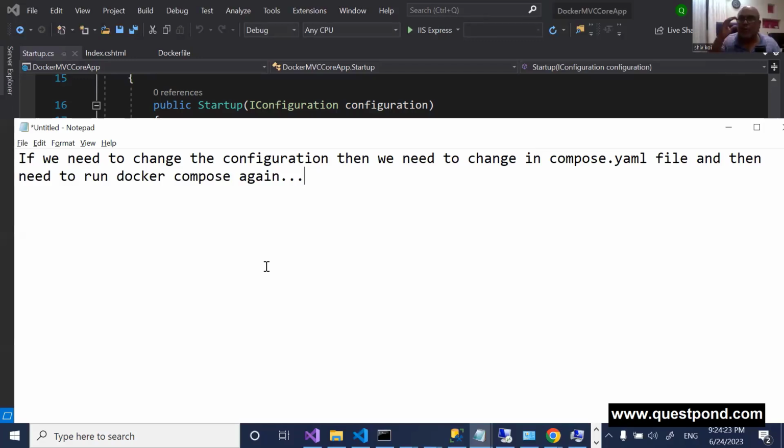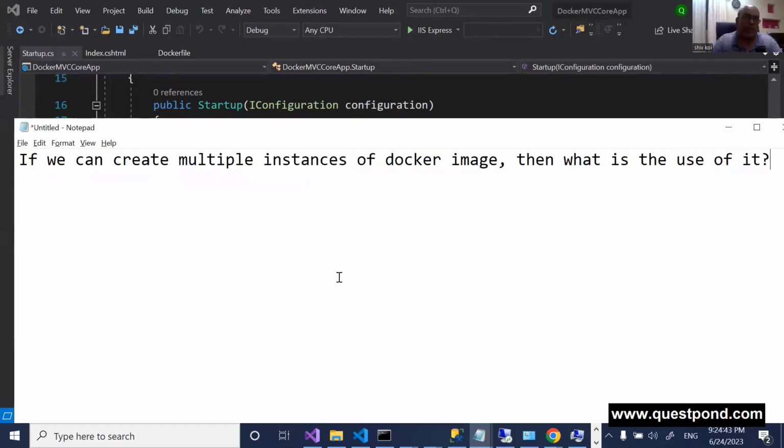Your Docker is a runtime thing, right? So you can go and change your Docker environment variable. You don't have to go again and again and create an image, right? What is the point of it? If we create multiple instances of a Docker image, then what is the use of it? There are many uses actually, guys.